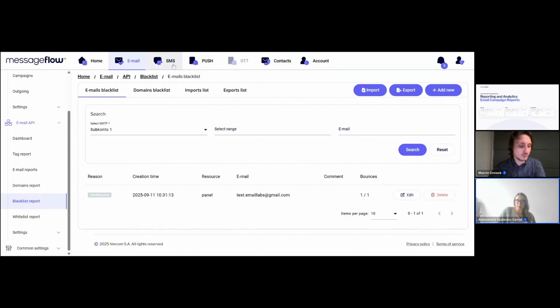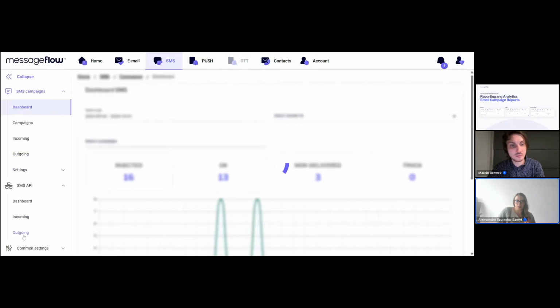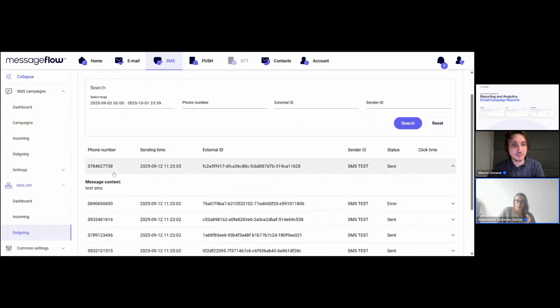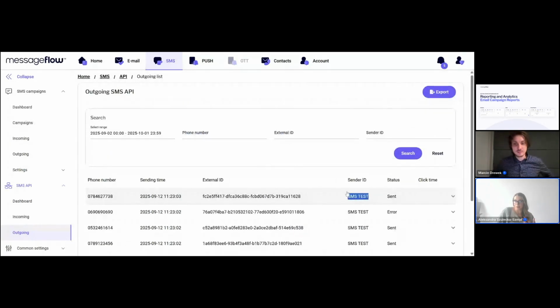And when it comes to text messages, we know that we can look into the details of the specific campaign. When it comes to text messages sent via API, we also have the outgoing logs, the billing, and there you can see the phone number that the test SMS was sent to, the sending time, the external ID, so the unique ID of a specific text message, the sender ID, so from which sender ID you send the text message, and the status of the specific text. So this is for the logs.